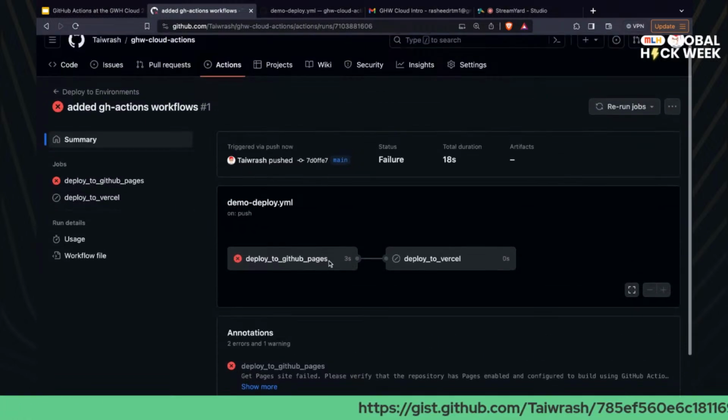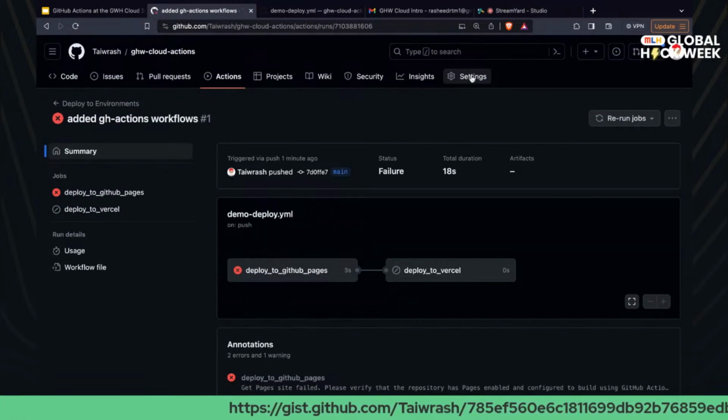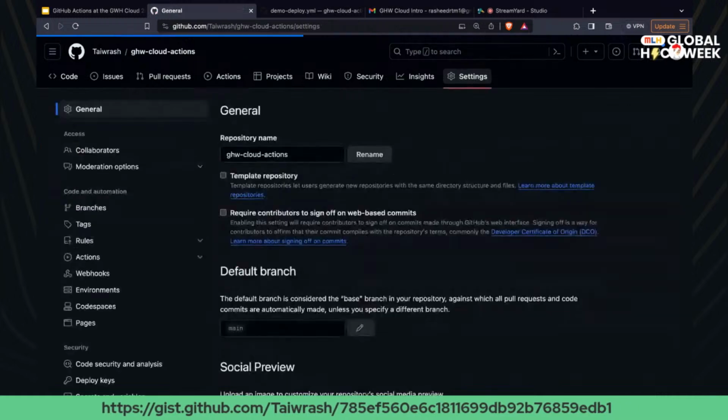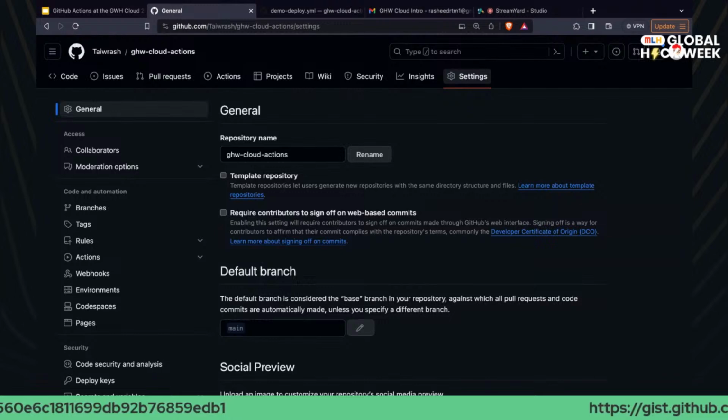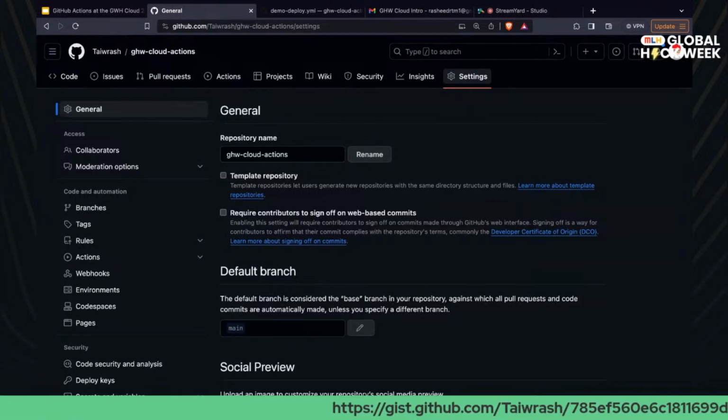To do that, under your repository, you go to settings. If you forked the repository the other time, you can push that to the forked repository. If you cloned it directly, you need to create another repository and push it to that repository you just created.